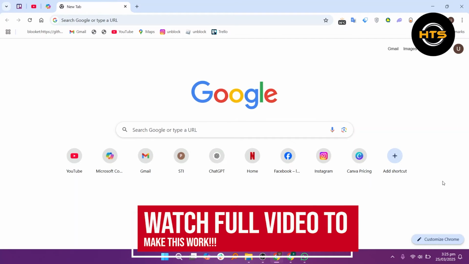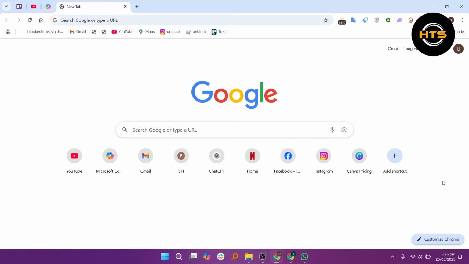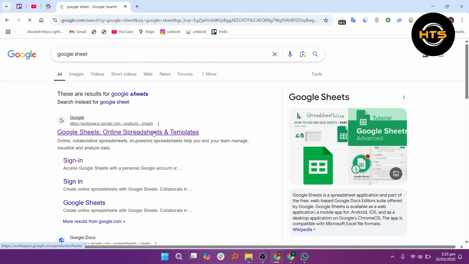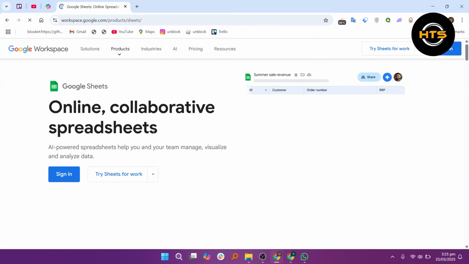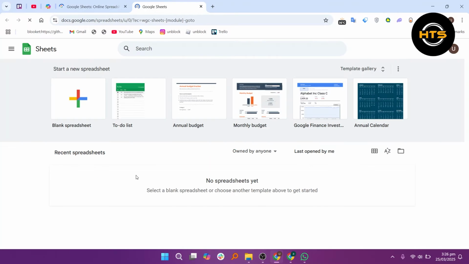Hello everyone. In this video, I will show you how to enable dark mode on Google Sheets. First, go to the web browser and search for Google Sheets. Now open Google Workspace from the given links. Then, click the Sign In button to continue.